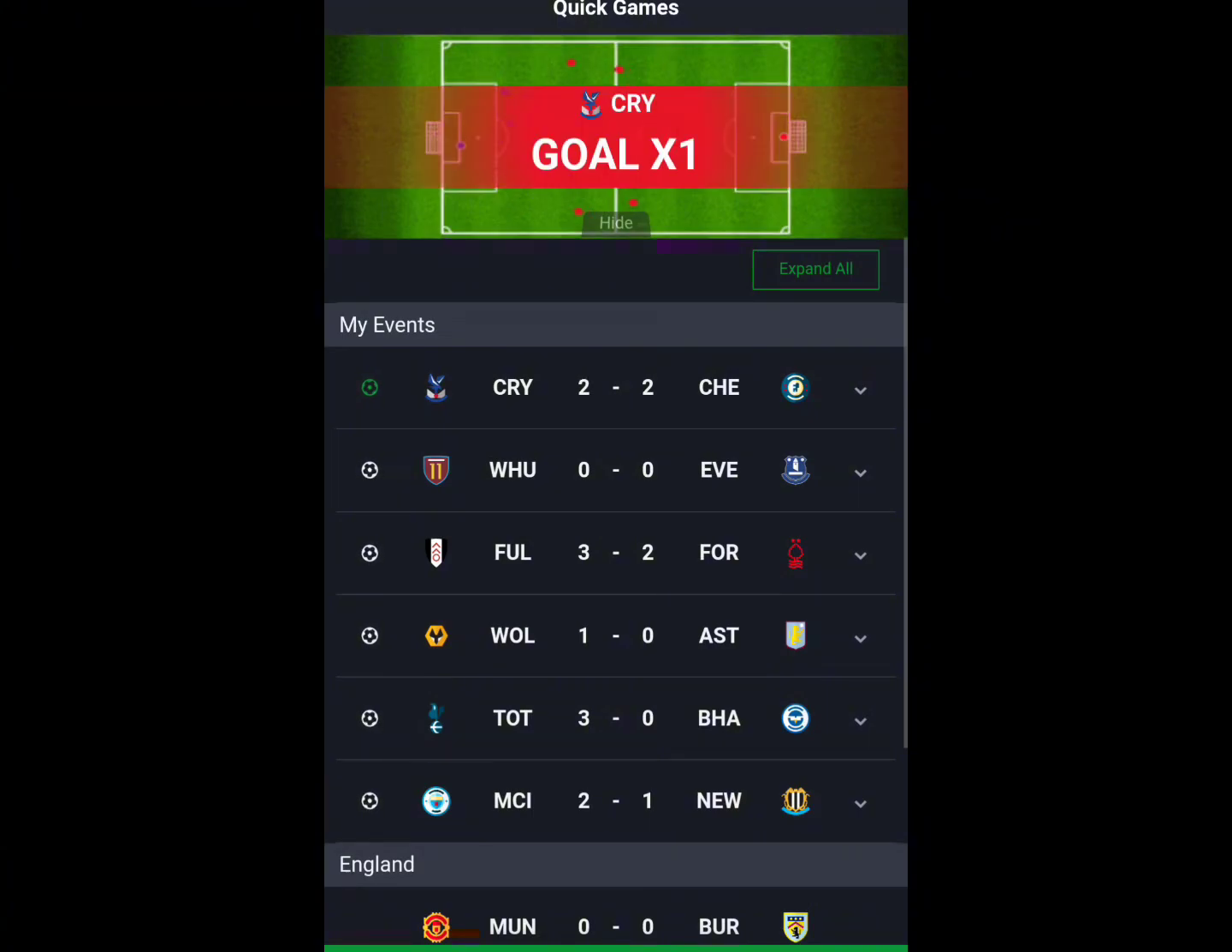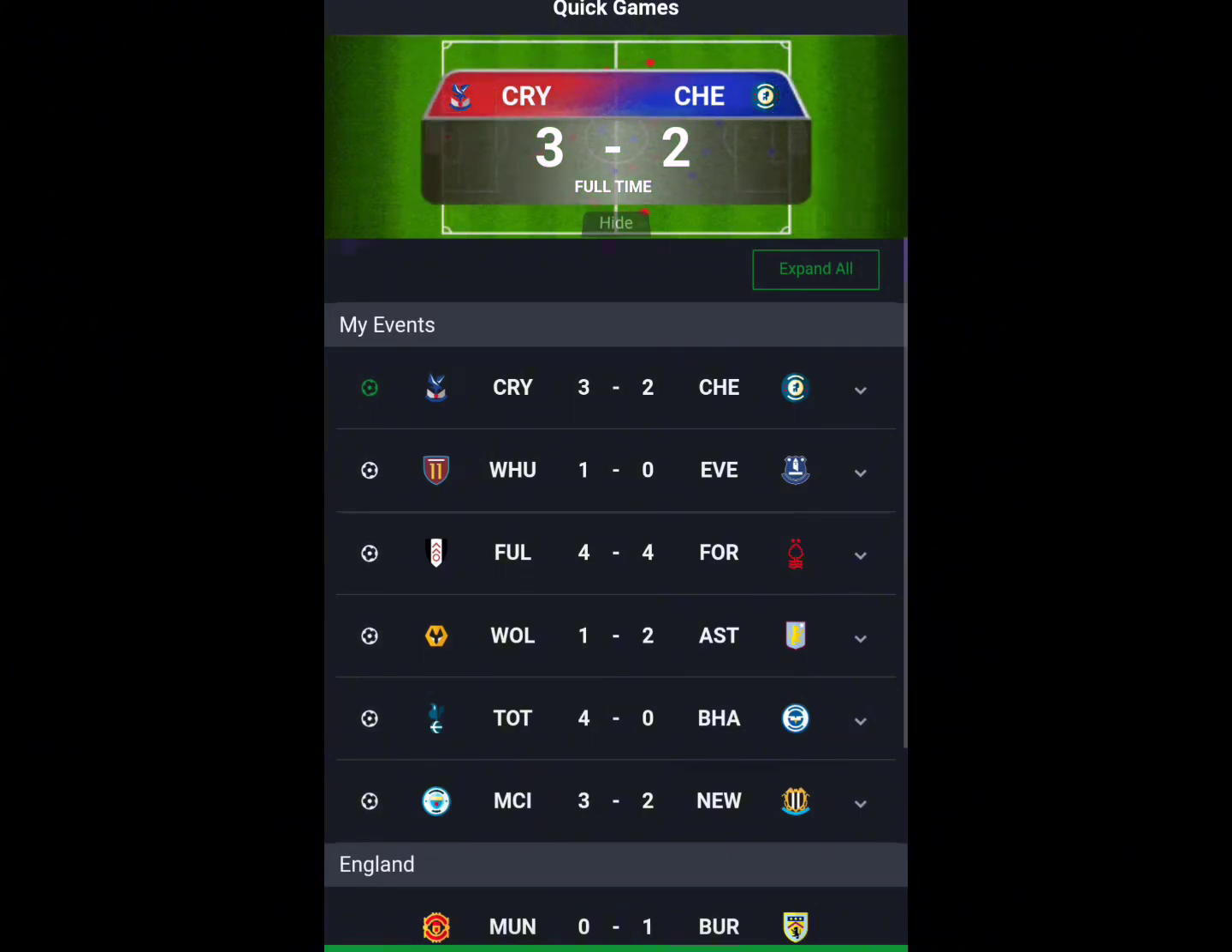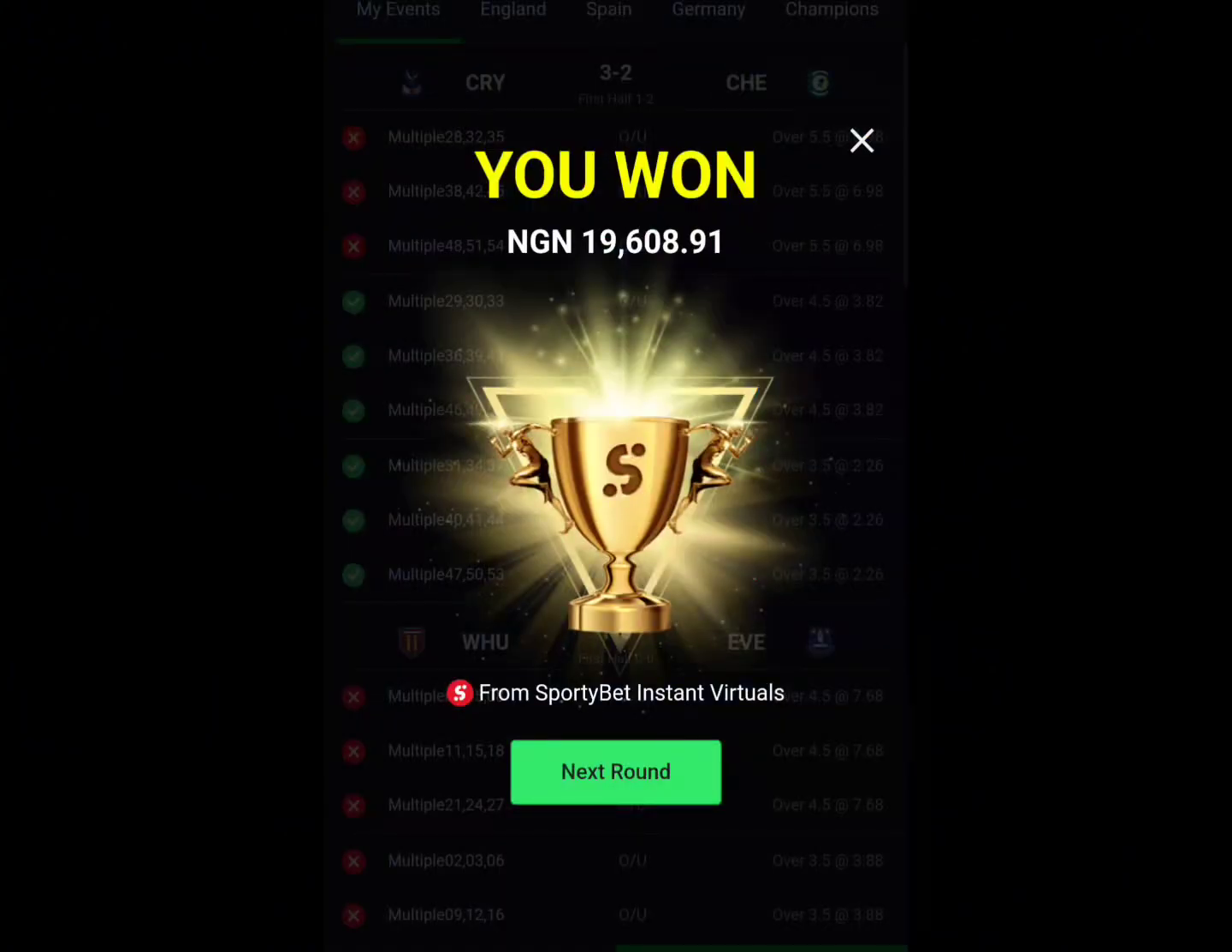Wolf and Fulham already produced 3 goals. Man City, we need one more goal from Man City right now. So Man City delivered the over 3.5. We need one more goal from Man City. Boom, guys. That is high winning. That is 19K using 810 naira. 810 naira. That is 1,620, and we use it to win 19K.